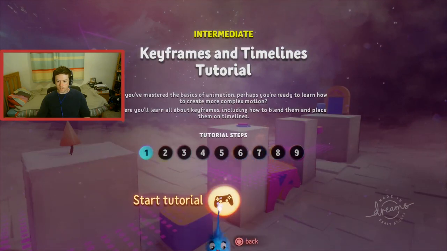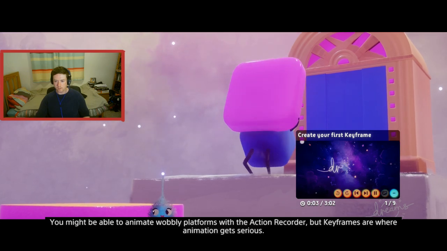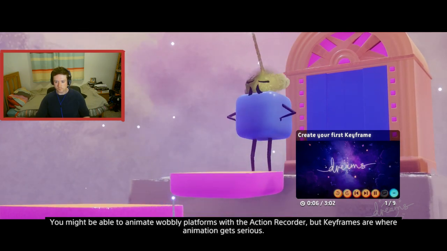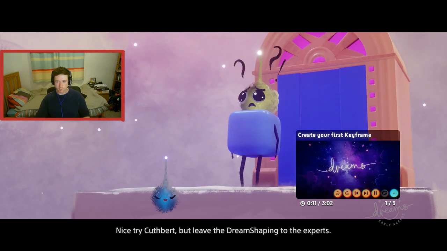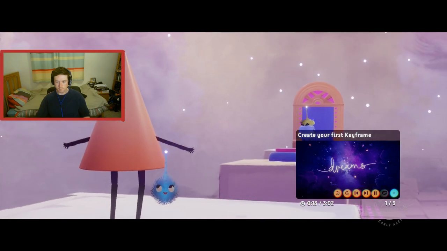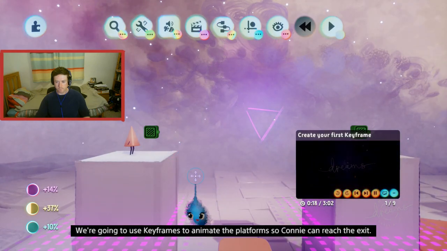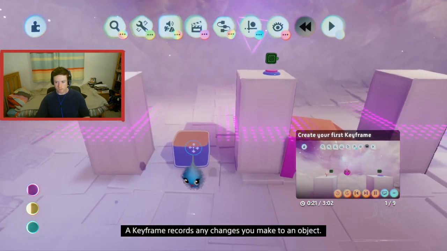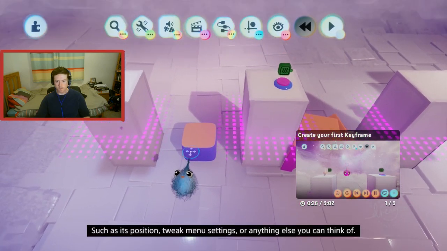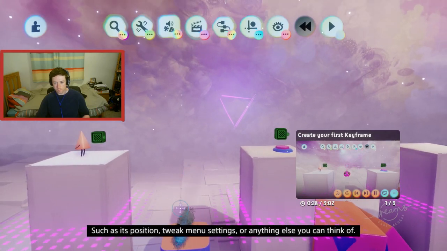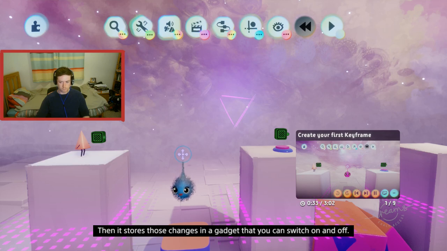Let's go straight in. You might be able to animate wobbly platforms with the action recorder, but keyframes are where animation gets serious. Nice try, Cuthbert, but leave the dream shaping to the experts. We're going to use keyframes to animate the platforms so Connie can reach the exit. A keyframe records any changes you make to an object, such as its position, tweak menu settings, or anything else you can think of. Then it stores those changes in a gadget that you can switch on and off.